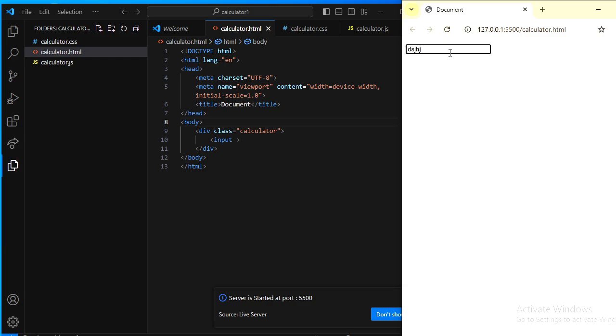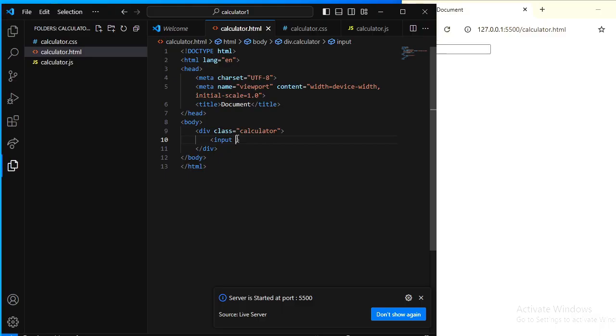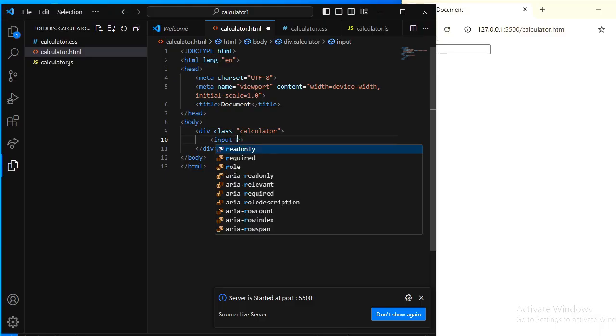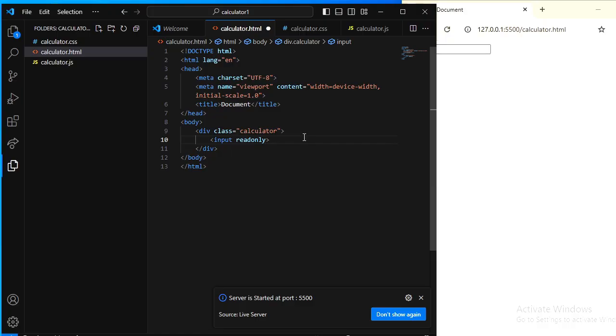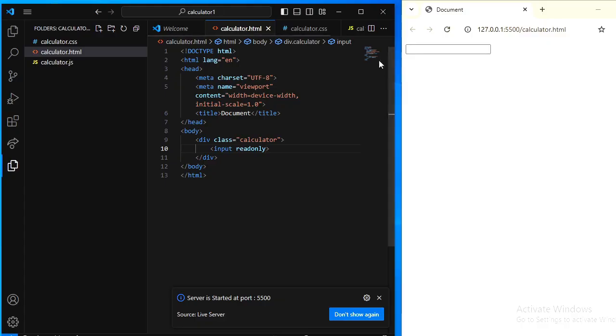We can write on it, but for the calculator we don't want to write on it. We want it to be read only. So I'll put the readonly attribute. Can you see that? So let's save. Let me reduce this so that we can see this very well. Now can you see that we can't write on it? Beautiful. Now the next thing we'll put, let's give it an ID so that we can call it with JavaScript. Let's call it input display.